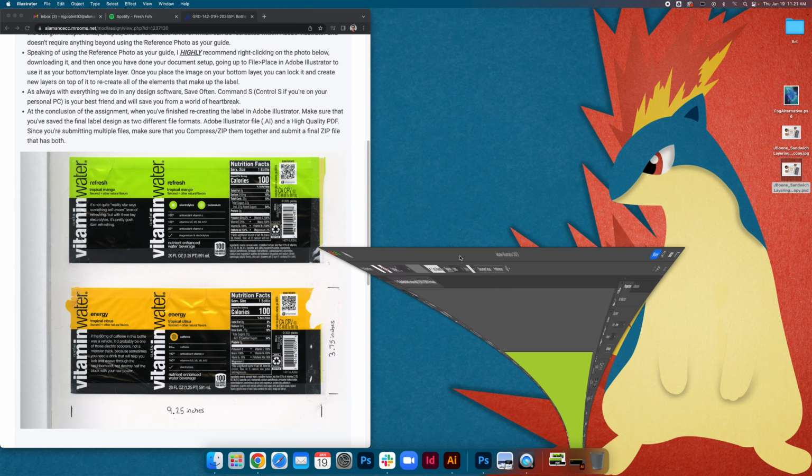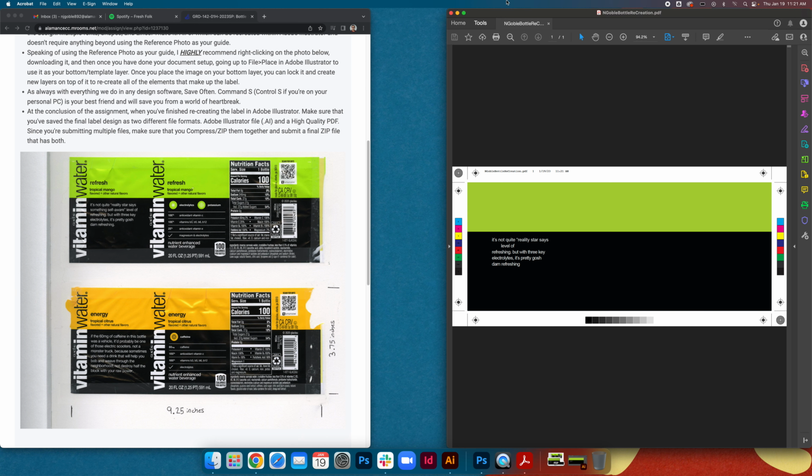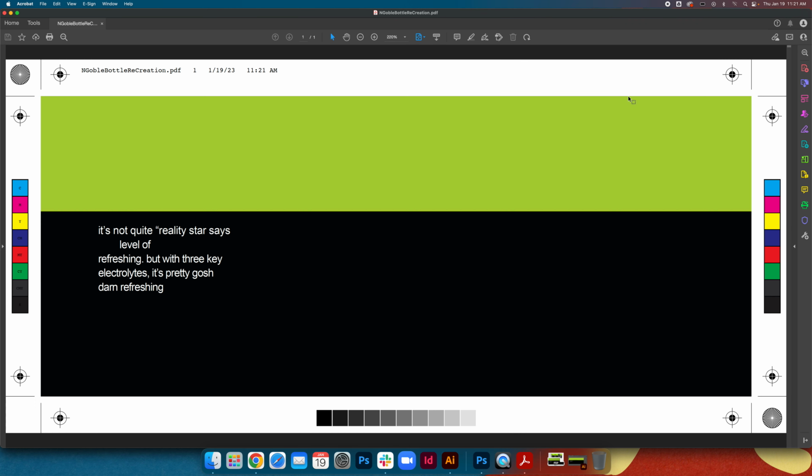So if we go and look, I should have that right here. So NGO bottle recreation PDF. When I open it, you saw this last semester for one of our projects, for our book cover or book jacket design. This is the way it should look for your PDF. If you don't have all of these markings, then you do not have it set up correctly. So please make sure that you've got those chosen, obviously with all of the information and everything you've recreated on the label.